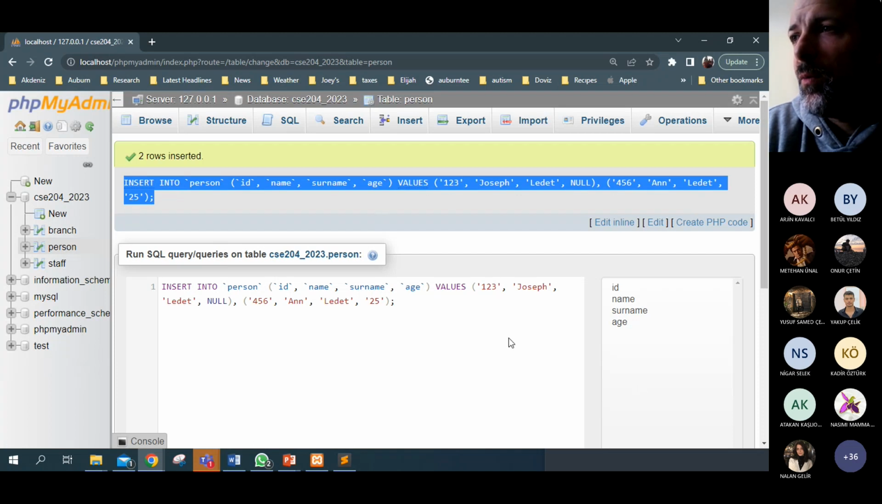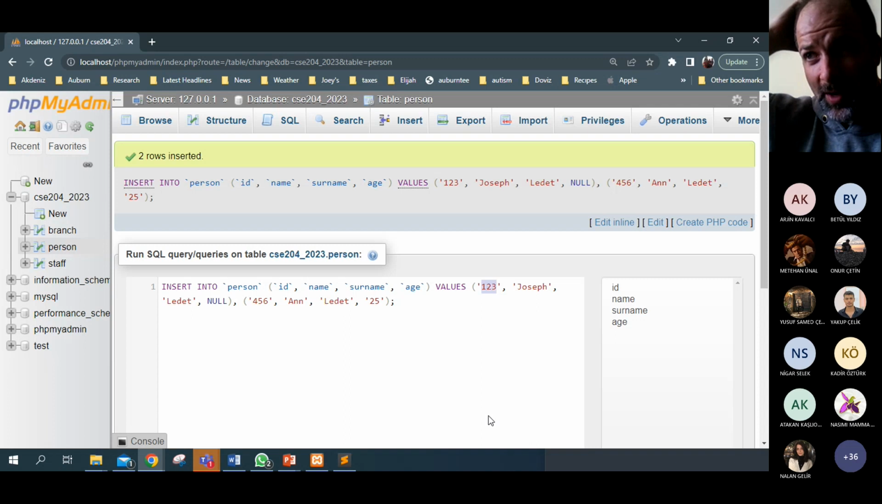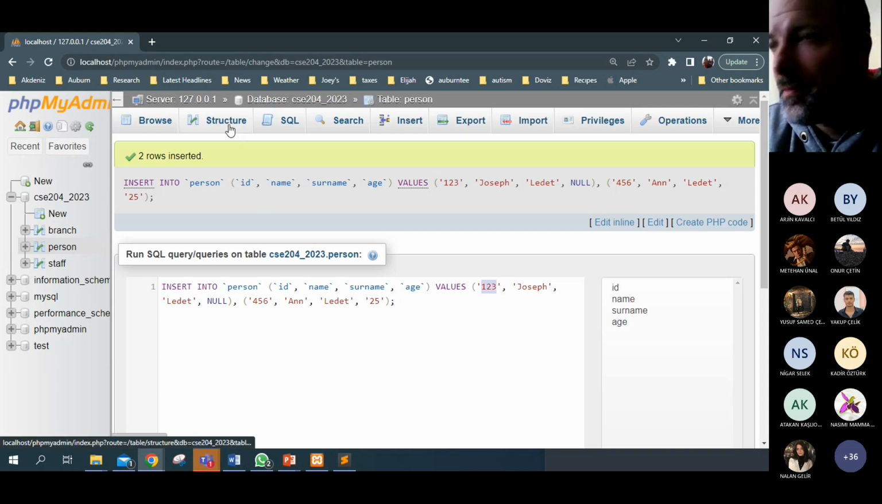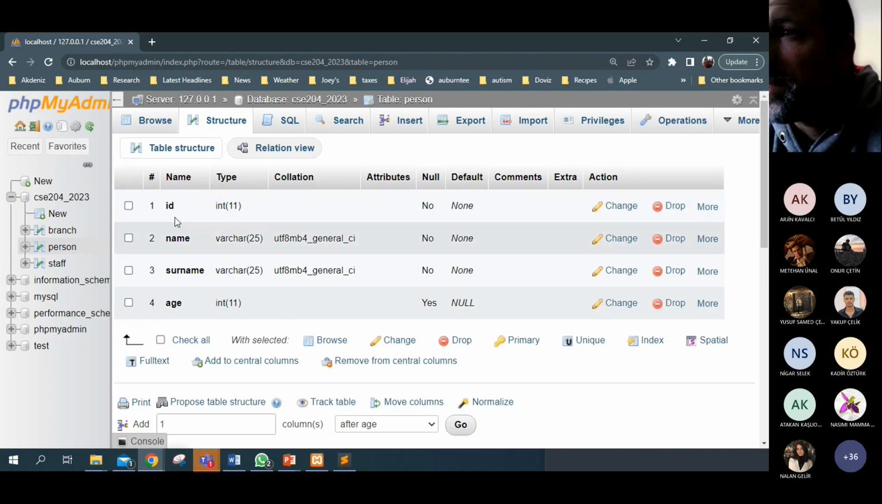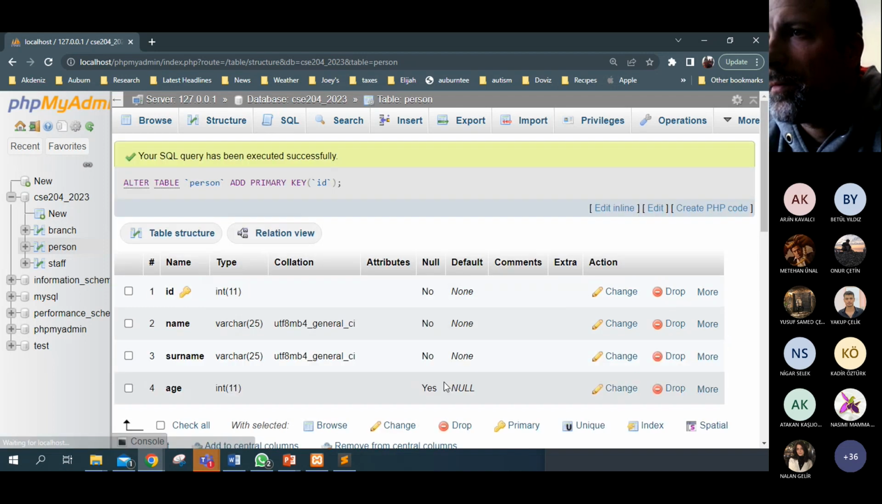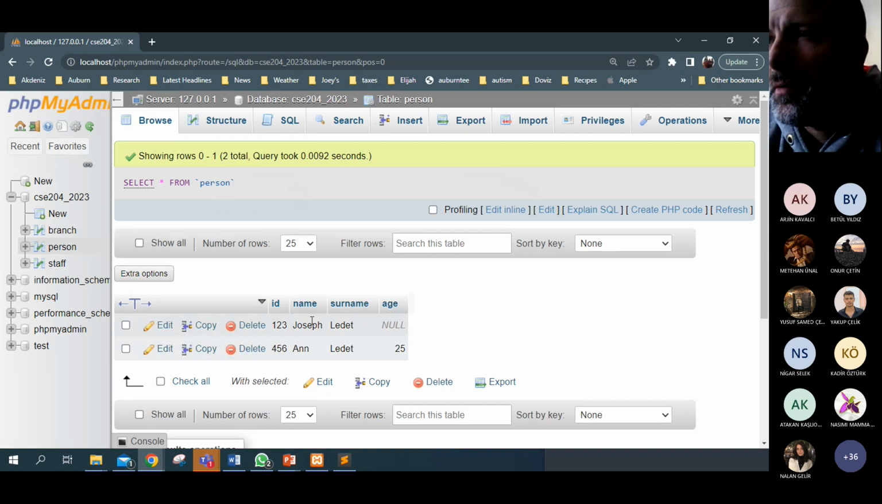Okay, now we can also do this. Oh, one thing that I forgot to do is I wanted to make this the primary key. The ID should be the primary key. Okay. Now, what that means is all of the IDs will need to be distinct.